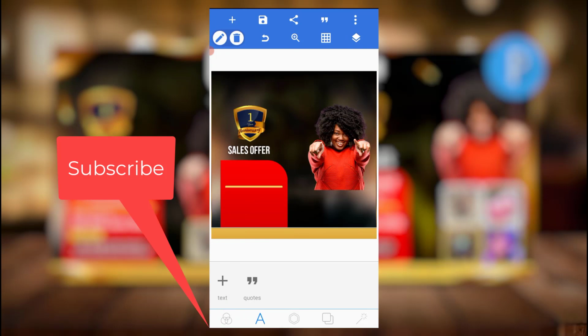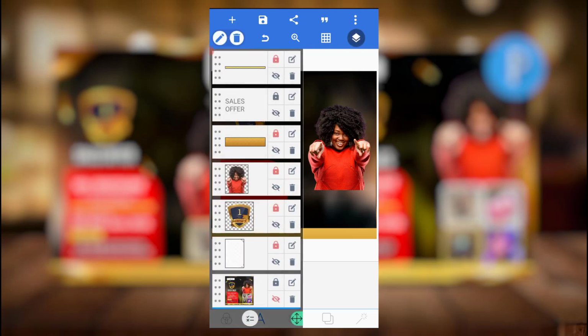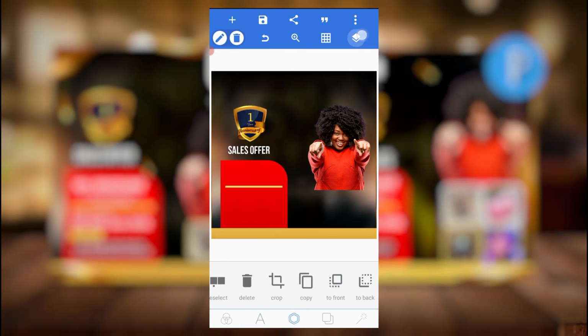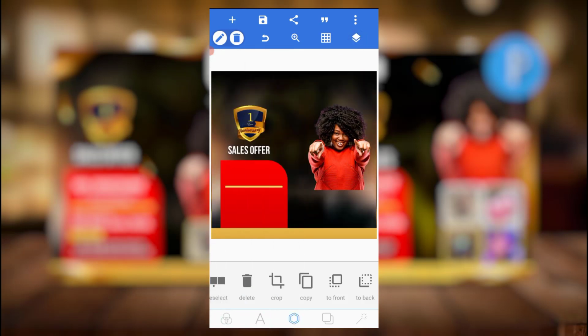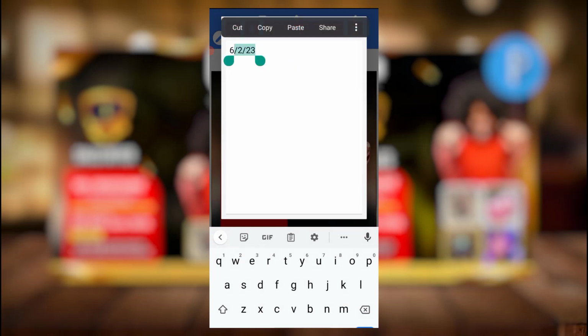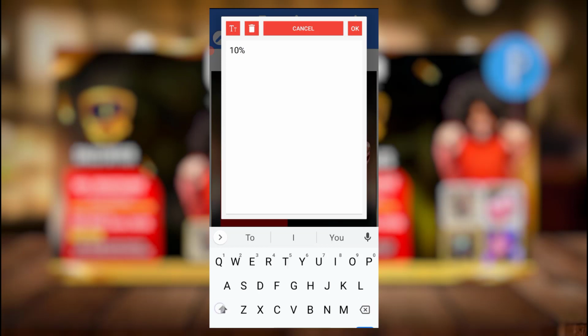Now be careful of the shape you're using. You can see my shapes here, the spaces are kind of equal. I was able to gauge them with my eyes. Okay, so I will bring this guy 10% discount. Okay, then percent discount.